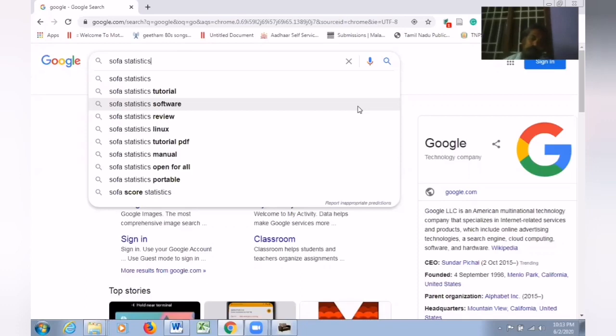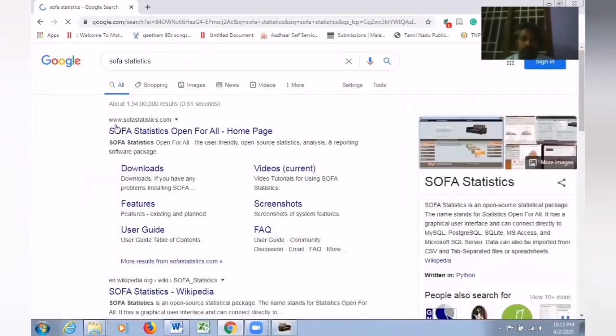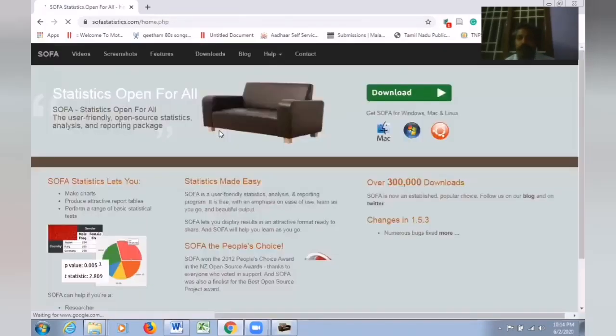A live show on the use of SOFA Statistics, Open for All. This is free and open source software. It's very simple to use. Just go to Google and type SOFA Statistics and press enter. You'll get the website sofastatistics.com. You can click the SOFA Statistics Open for All homepage and wait for a minute. You get the software. Fine.